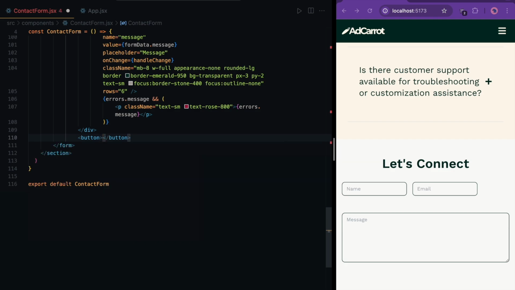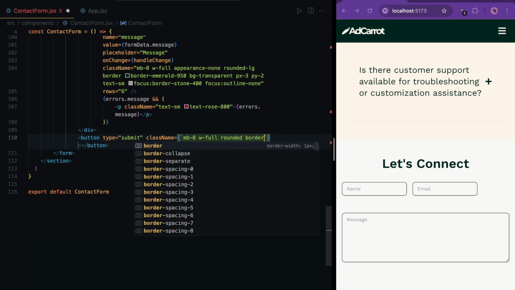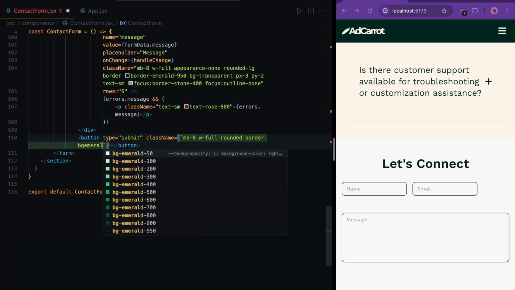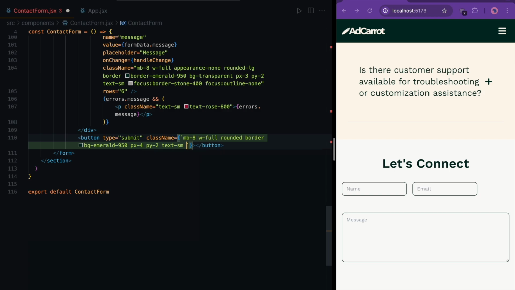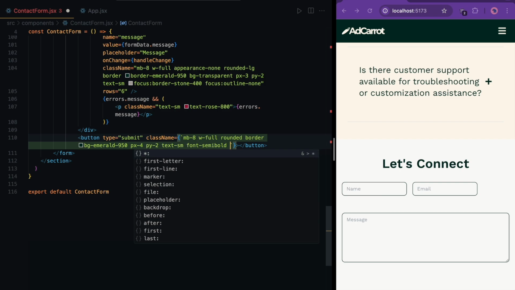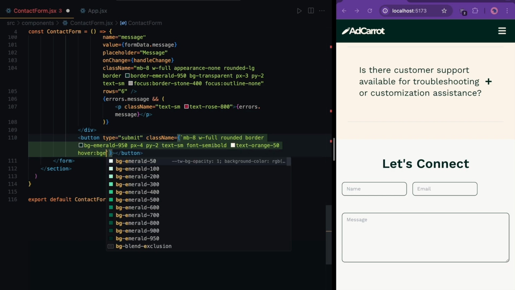Add a button tag. Type will be submit. Add class margin bottom 8. Width full. Round it. Border. Background color emerald 950. Add some padding. Text size will be small. Font weight semi-bold. Text color will be orange 50. On hover, background will be emerald 900.